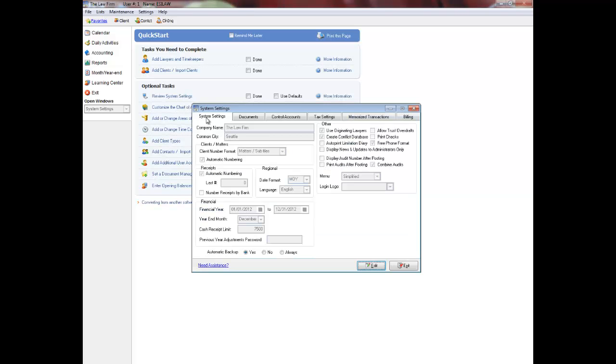The System Settings tab on the System Settings screen lets you modify the program options and settings to suit the way you work. These options apply to everyone who uses ESILAW. Click Edit to begin. Use Enter, Tab, or the mouse to navigate through the fields. In the Company Name field, enter your firm name. Use the Common City field to record the city in which most of your clients reside.